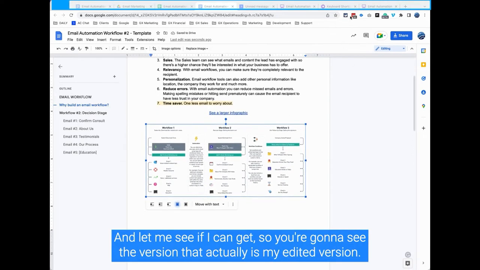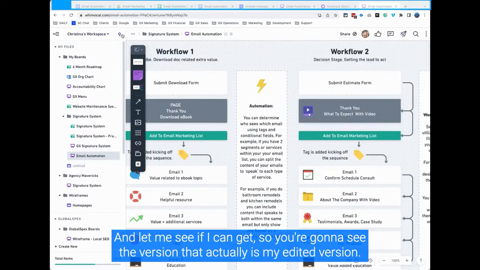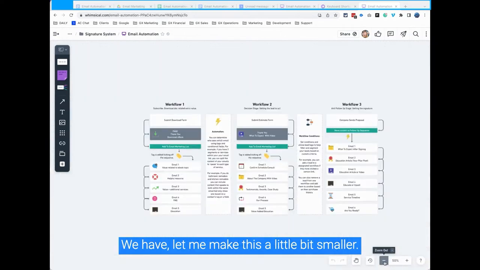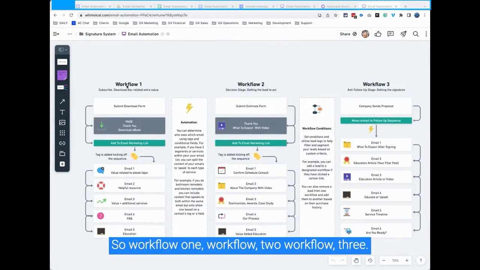And let me see if I can get, so you're going to see the version that actually is my edited version. There we go. Okay. We have, let me make this a little bit smaller. Let's do 70%. All right. So workflow 1, workflow 2, workflow 3.